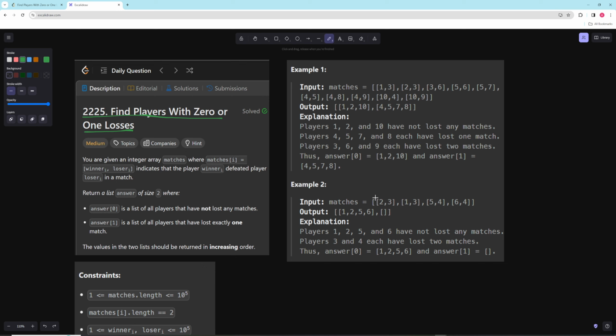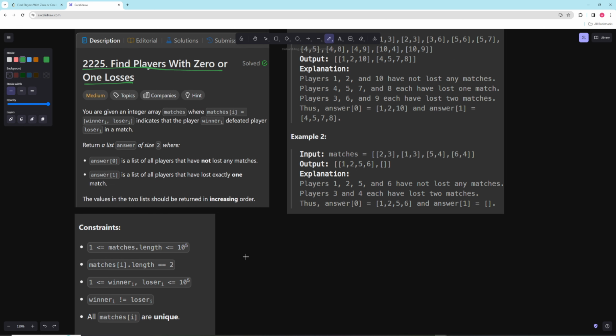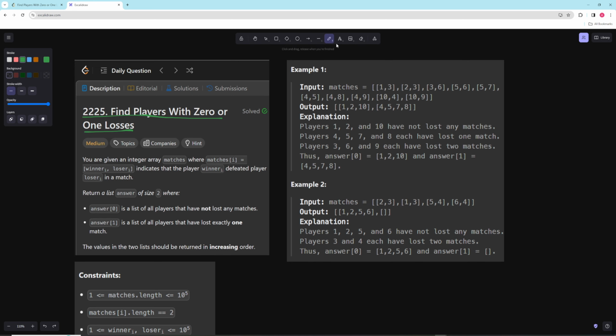In the second example, it looks like 1, 2, 5, 6 have never lost a match. And 4 and 3 lost 2 each, so there's nothing here. So this is basically just testing, can you make a hash map, and do you know how to use the keys and values and things like that. It's a pretty straightforward problem. And the matches length is 10 to the 5th, so that means that you need an O of n or n log n solution or something. So this is pretty straightforward.